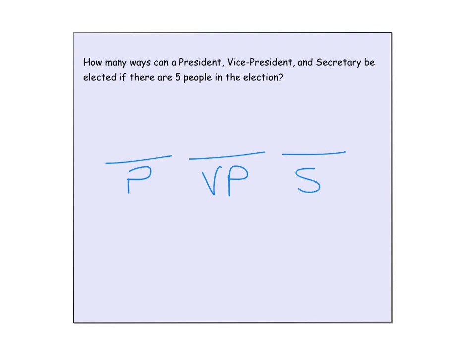Obviously no one's shouting it out all at once, but if you're looking at the problem, there's 5 people. 5 people. Thanks, Trevor. Yeah, 5 people. So you have 5 to choose from. You pick one of them for president, but you had 5 choices. Now that one of them's picked for president, they can't be vice president as well. So now we have 4. And then 3 for the secretary.